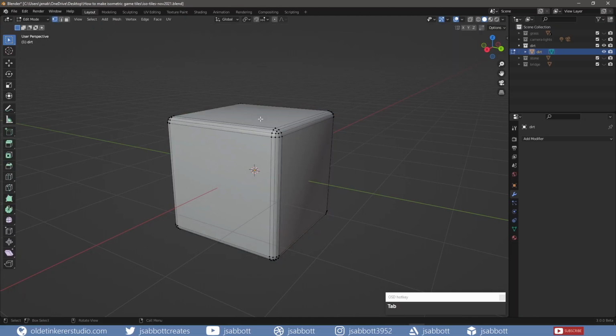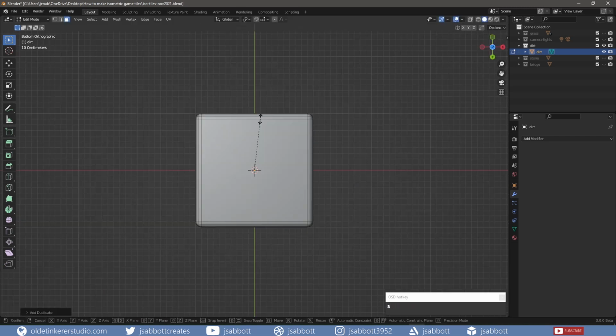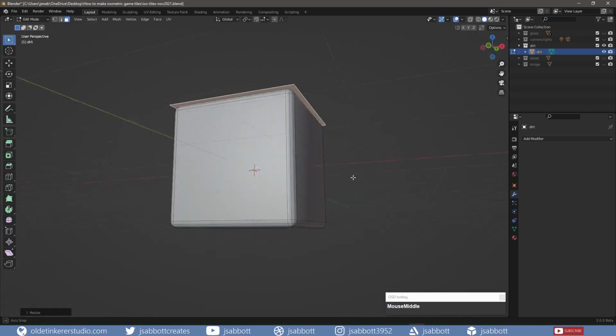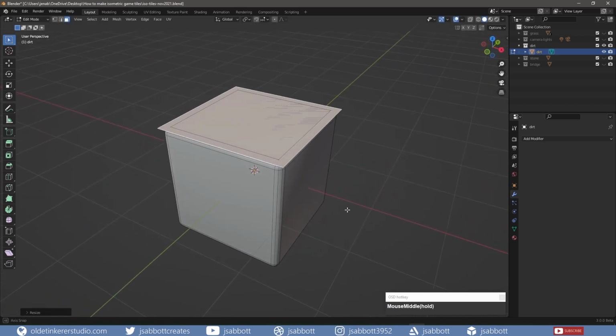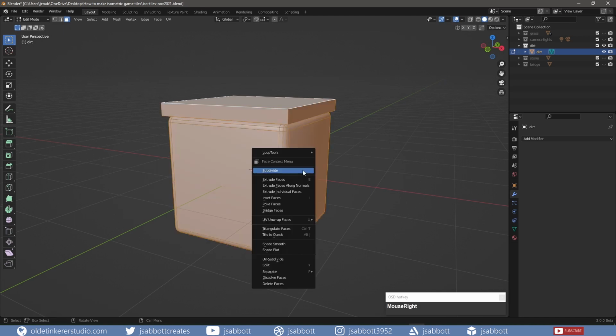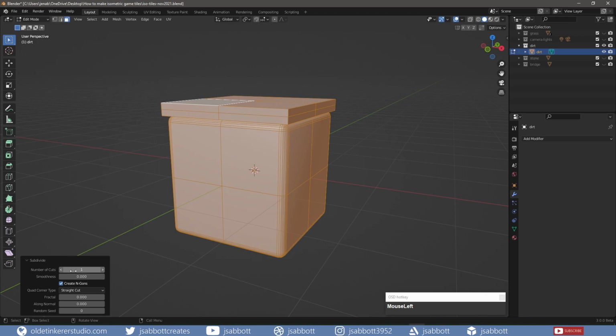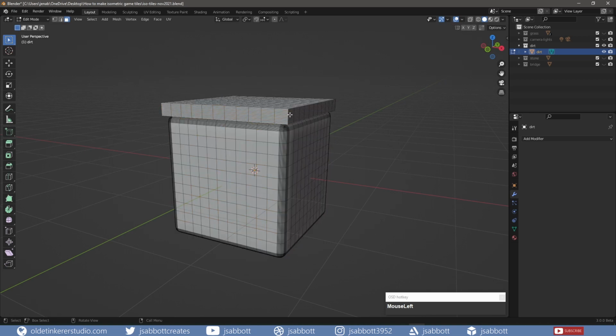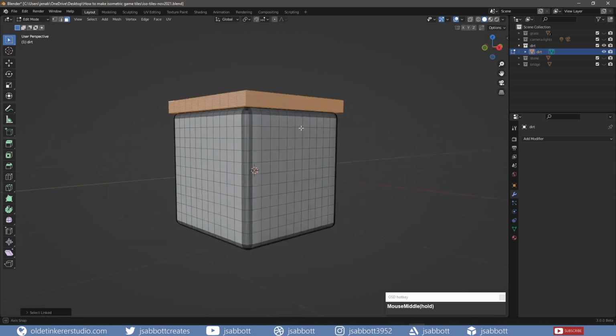I duplicate the top face and make it slightly wider than the cube. I also extrude this face, which will become the top dirt area of the tile. I then subdivide the dirt tile. I separate this top dirt section from the rest of the object.